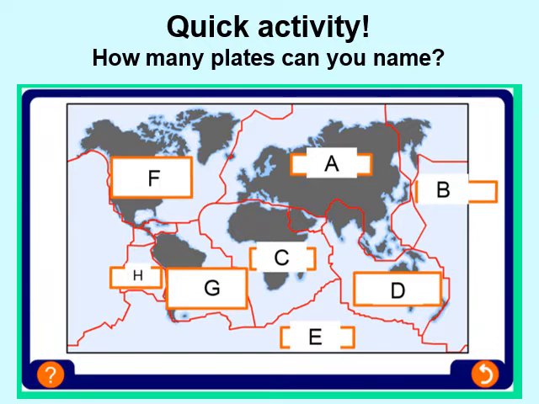Okay, quick activity. Pause the video and try to write down the names of the plates that are labelled.